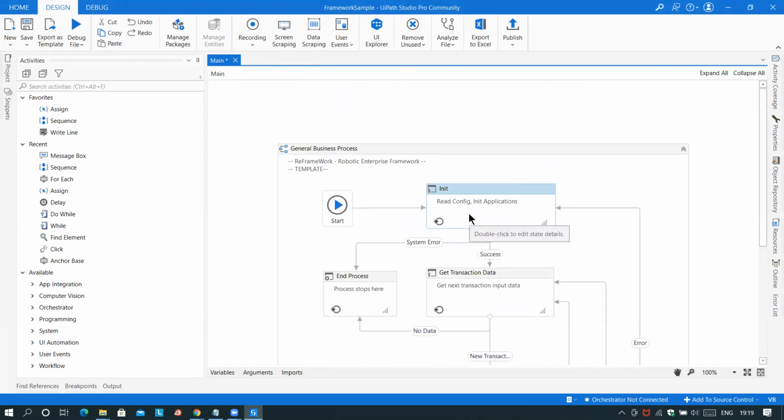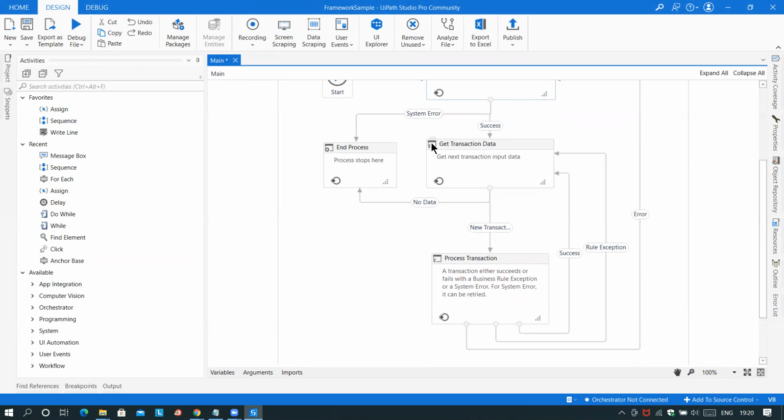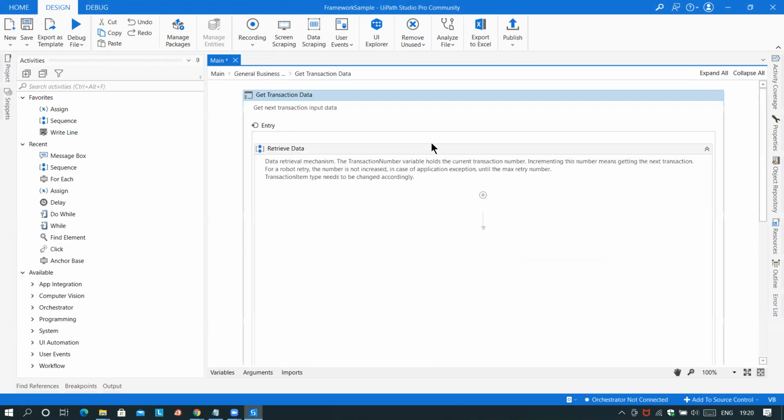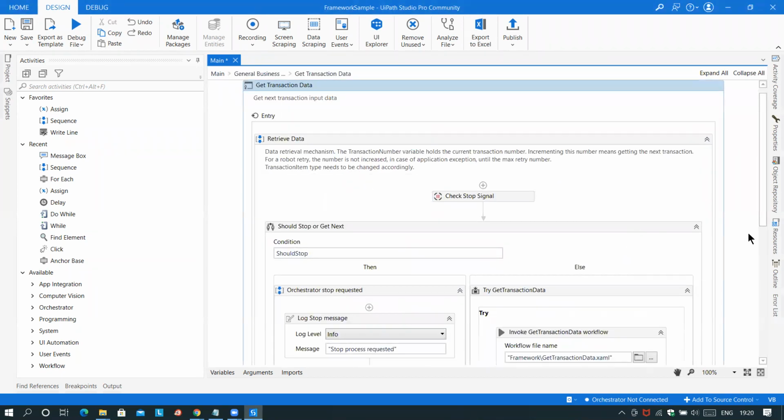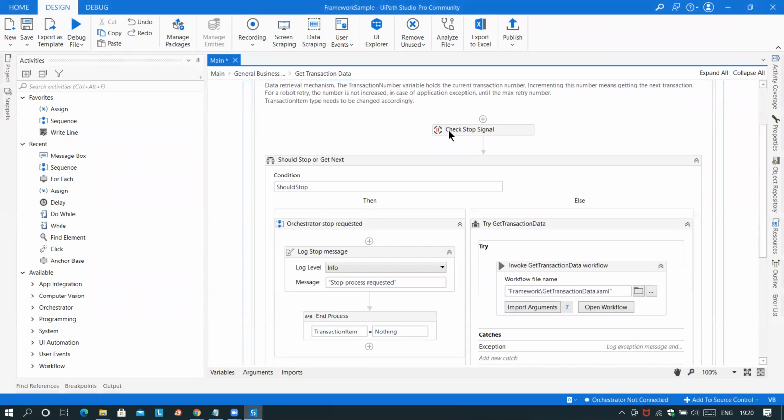Come back. So config data and application initialization are both done successfully. That's why the transaction will go to Get Transaction Data. In Get Transaction Data, while the job is running continuously, it will return the boolean value false. So that's why it goes to the else branch.